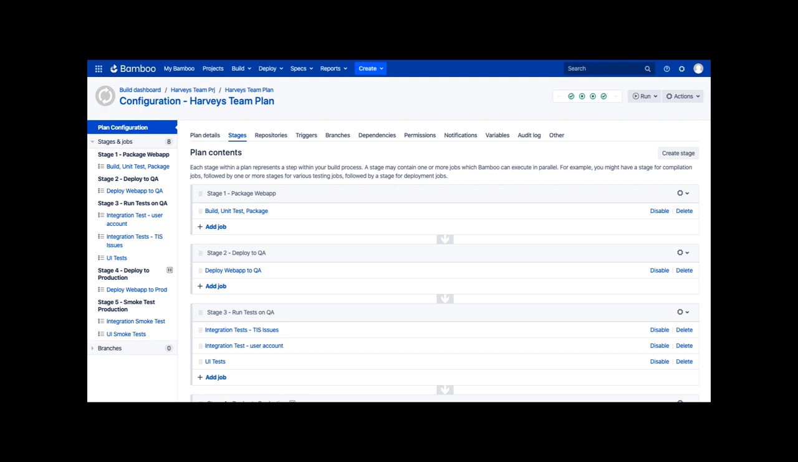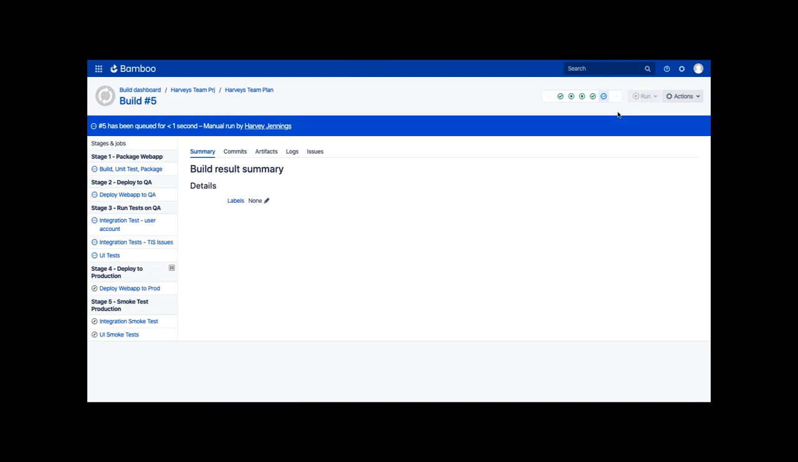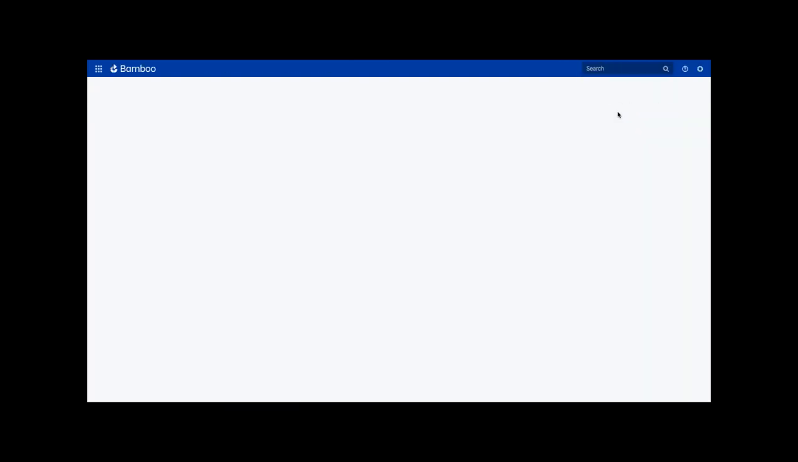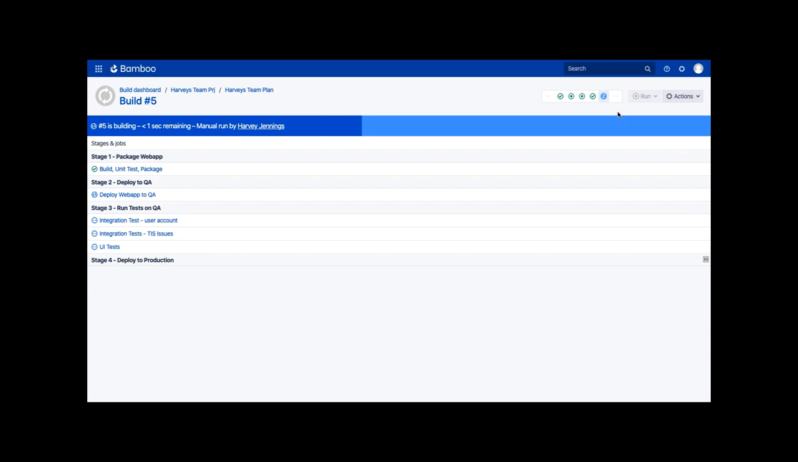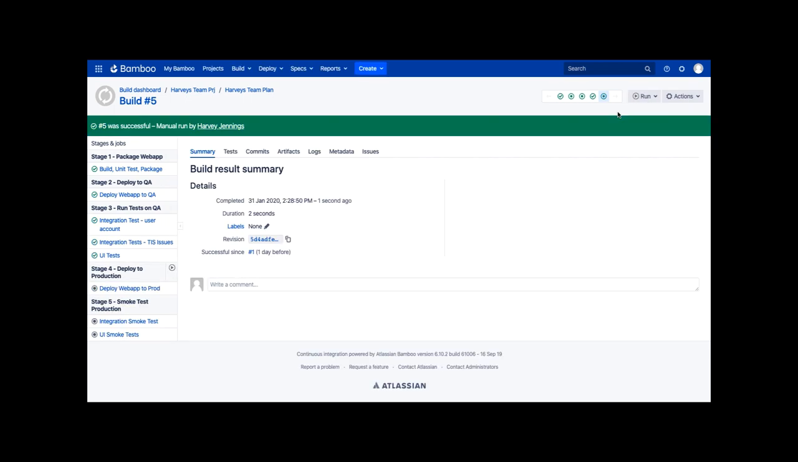We've created part of our plan. Let's run it and see what happens. From the plan configuration screen, click Run in the upper right part of the screen, then select Run Plan. There isn't a lot to run, but it should run without mistakes, and you can tell that by the green bar across the top with the details and by the green check marks next to each job.